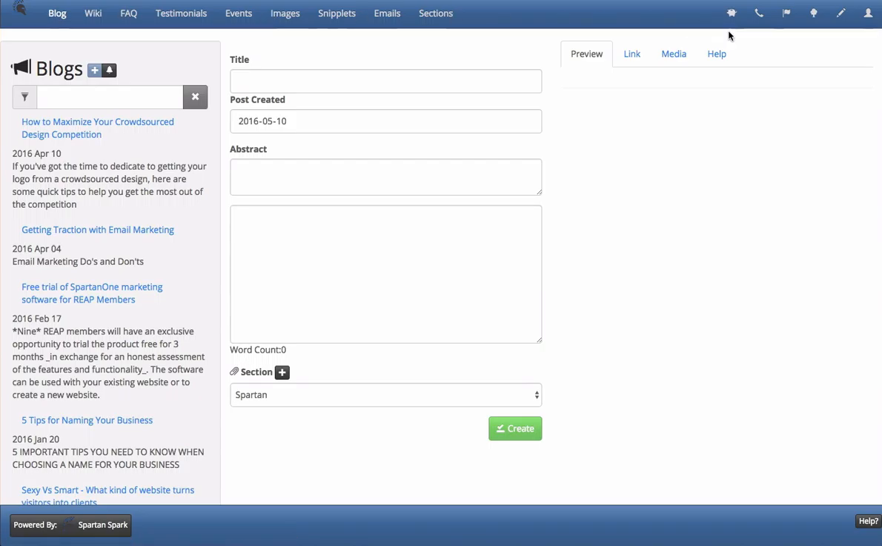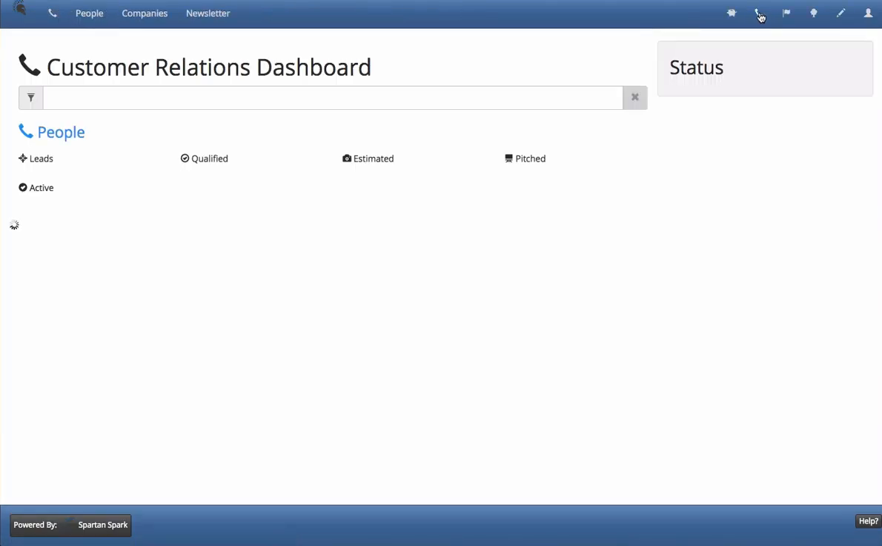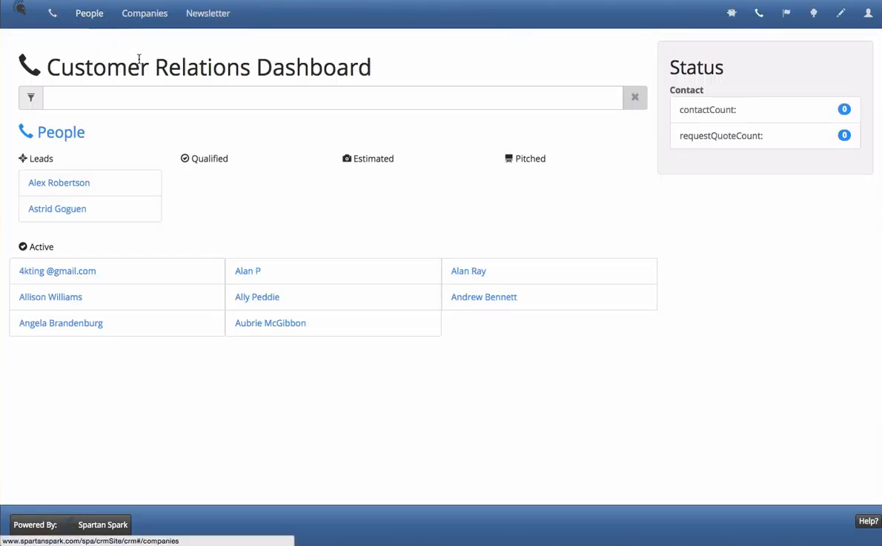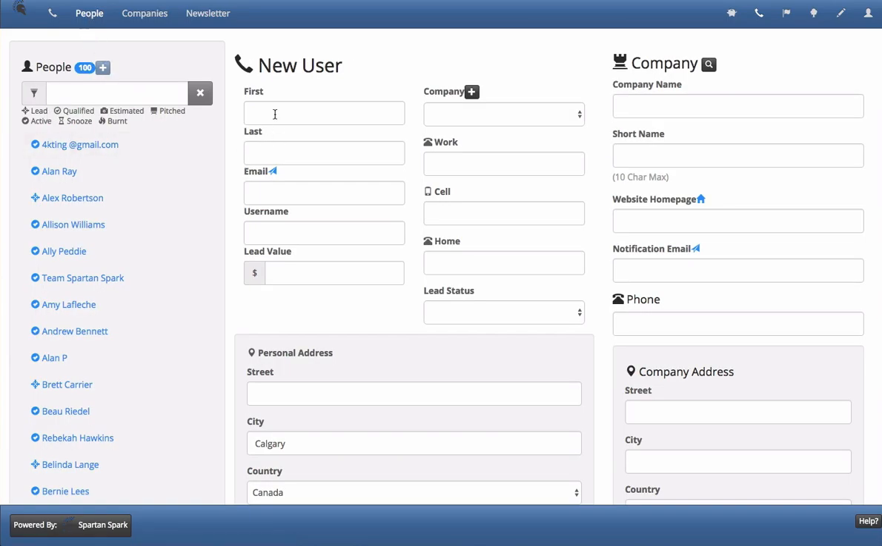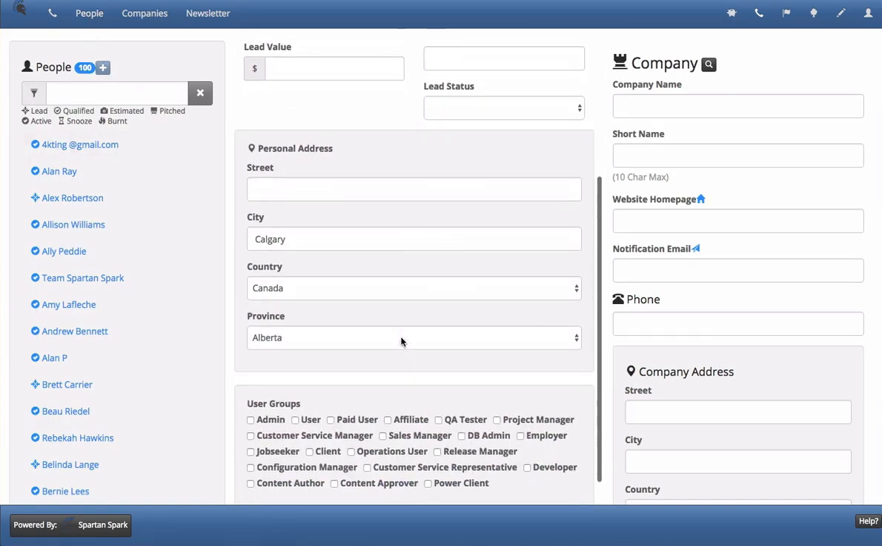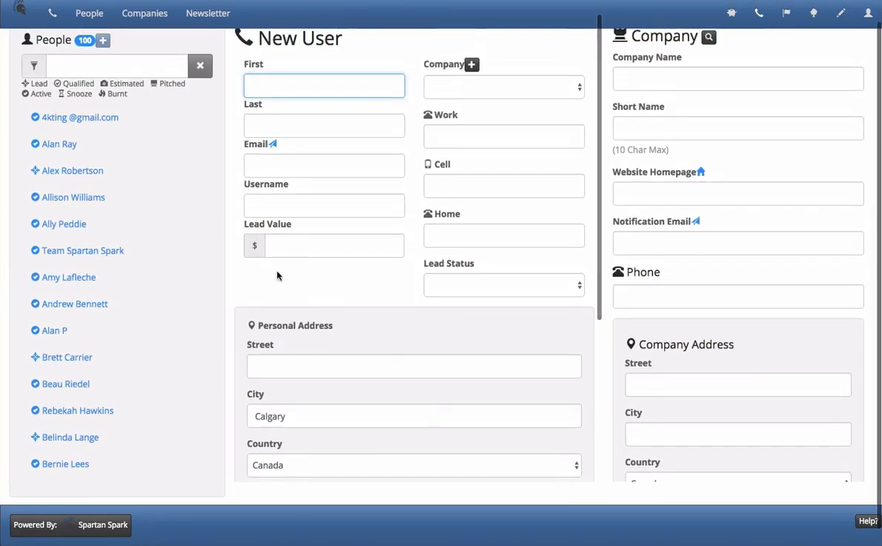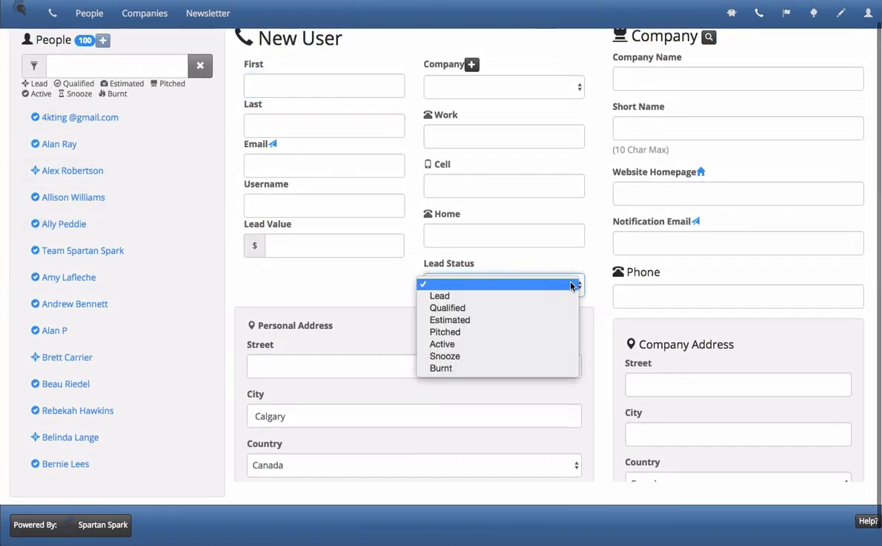So what we built there is our customer relations dashboard, and here you can see where your leads are in the different funnel: leads, qualified, estimated, and I can click on people and add somebody new, their contact information and what their status is. Like in terms of the lead status, so qualified, estimated, pitch, where they are in my funnel.